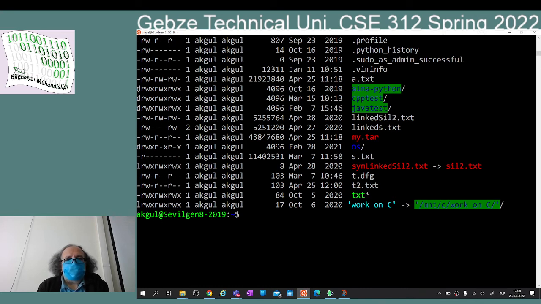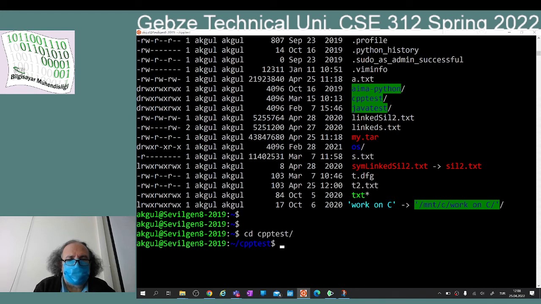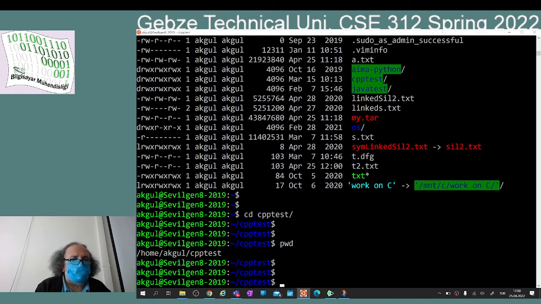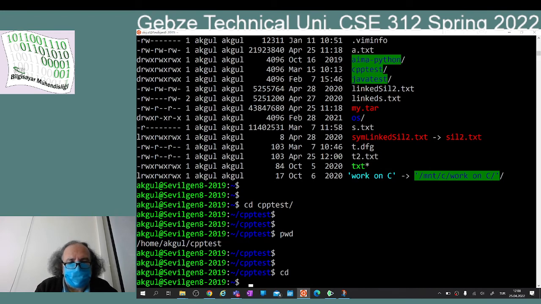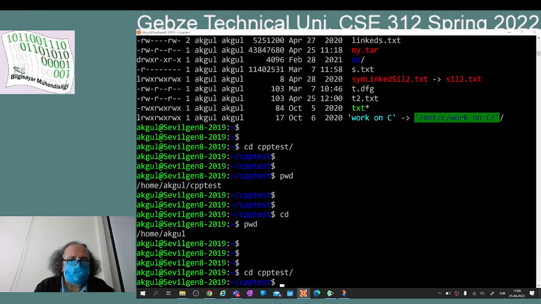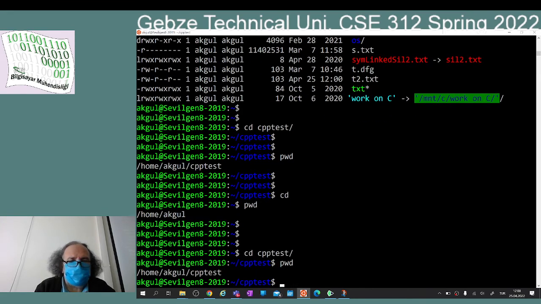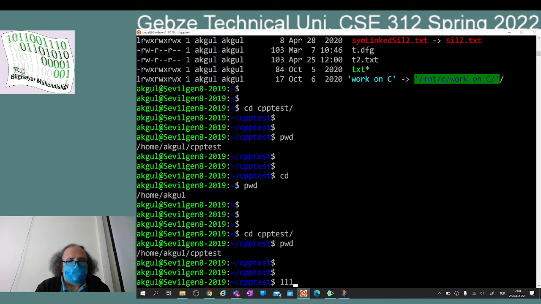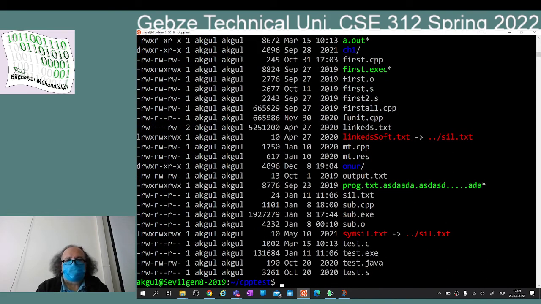So if you like to see what is in a directory file, you have this utility, right? cd. You will say go there, CPP test. Now this will be my working directory. Print working directory. My working directory is there, CPP test. Previously, my working directory is home Akgül. Now I have CPP test under my home directory. I am in a different directory, and when I say list all the files, it lists them.